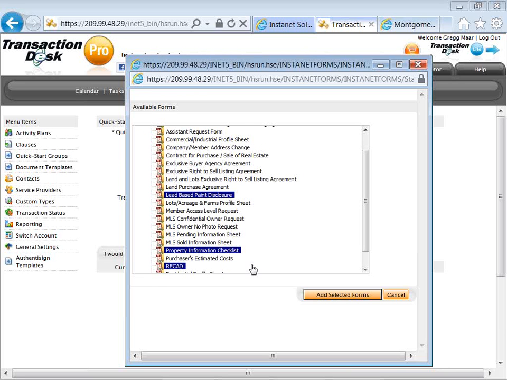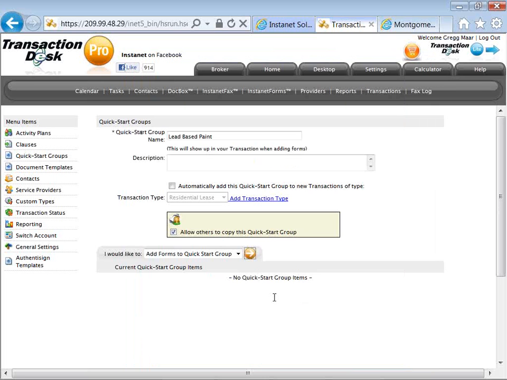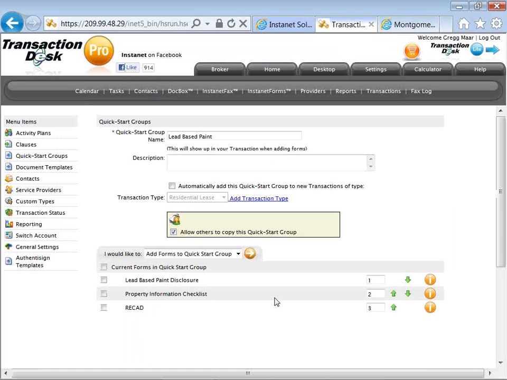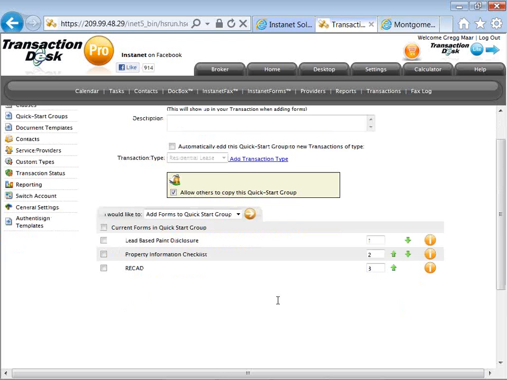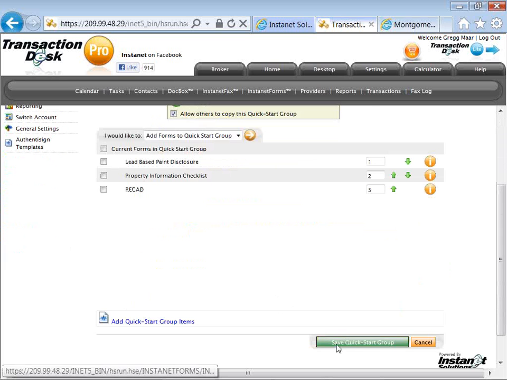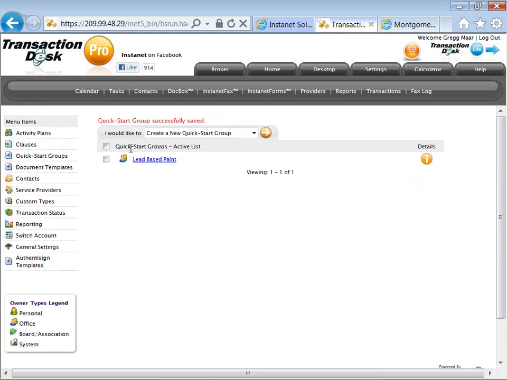Pressing and holding the control key on the keyboard allows me to select multiple forms from that list. Add selected forms. So when you come into that sales situation, you need to add some additional forms. You can quickly add them in by that type of quick start group. Scrolling down a little bit, bottom right corner, going to save that quick start group. Now I have a lead-based paint packet. Anytime my agent has that sales situation, they can quickly add that set of forms to their transaction file.